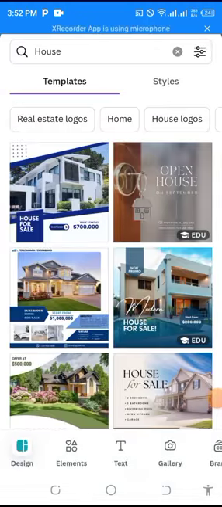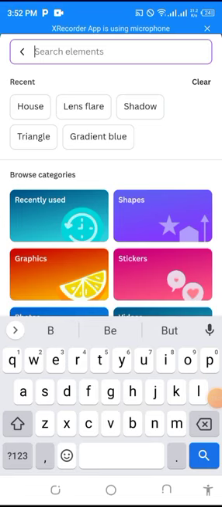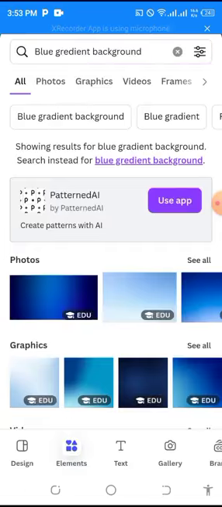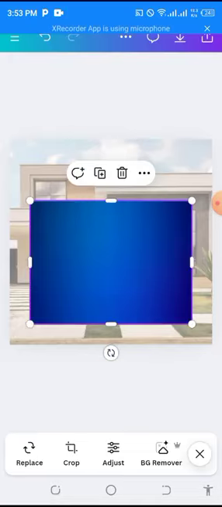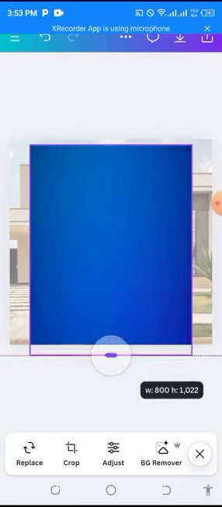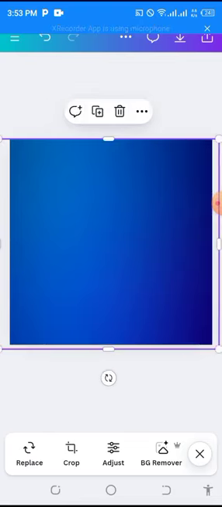Then I go back to my elements again. On the elements, we need to search for blue gradient background. So this is the one we'll be using. I click on it. I will increase it to fill the canvas space, so I will drag it like this. As we said before, we'll be using just drag and drop templates. So we have this now.